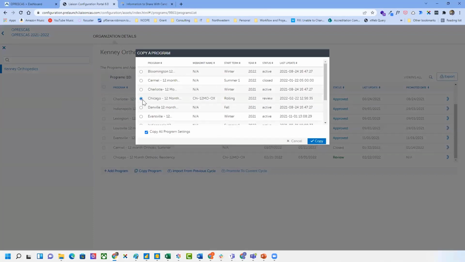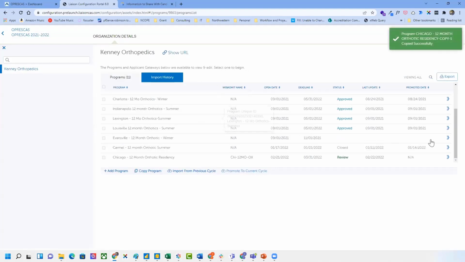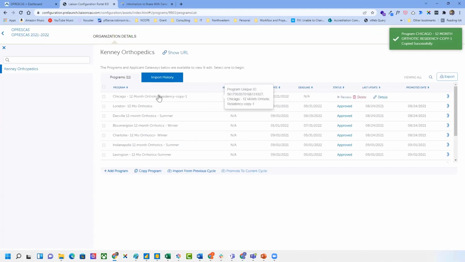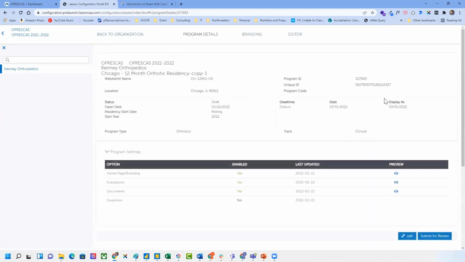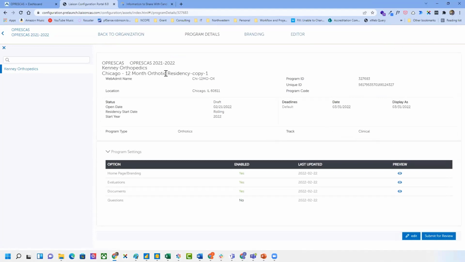And then pick the program we just built, Chicago 12-month. Copy all program settings and hit the copy button. And you'll see at the very top, there's my duplicate. I just made it. I'm going to edit my details real fast. And it still has the information for the orthotic residency, but it's super easy to fix.